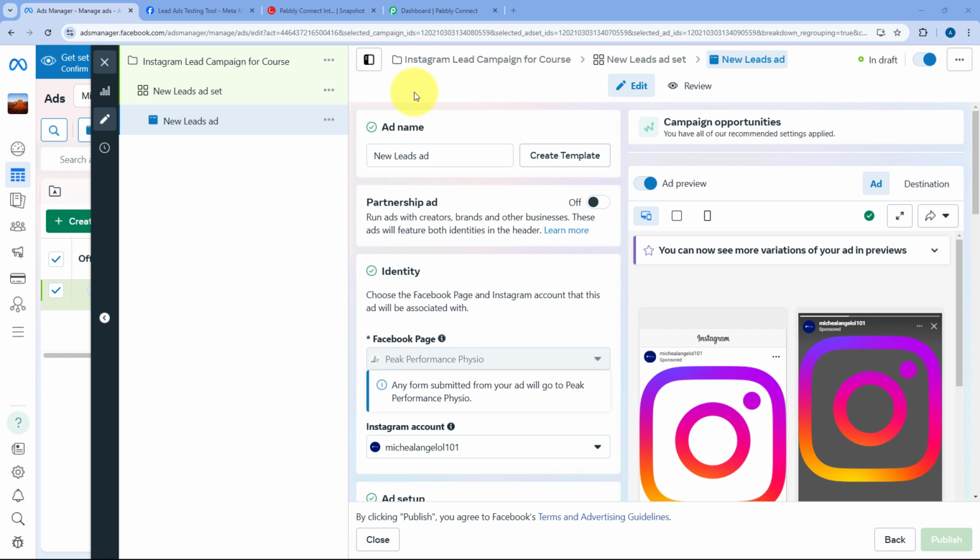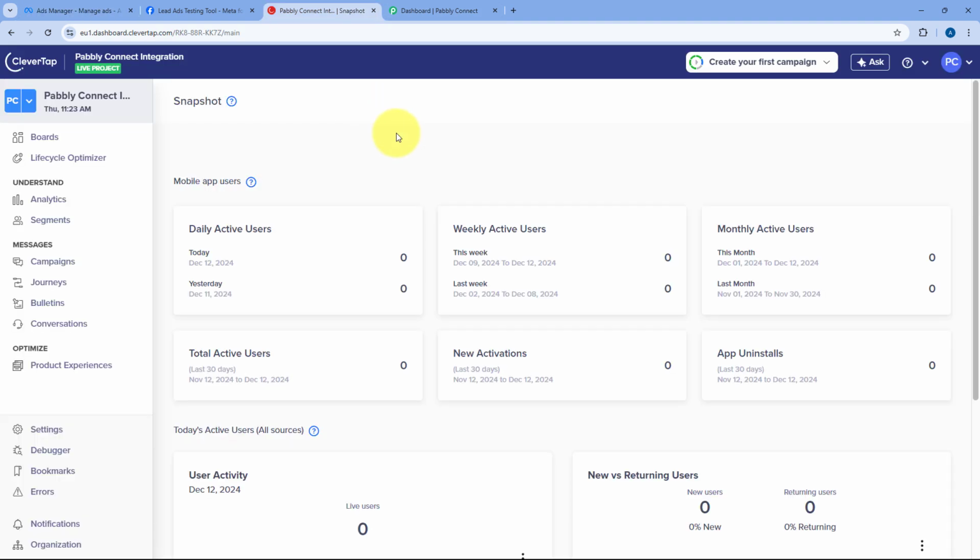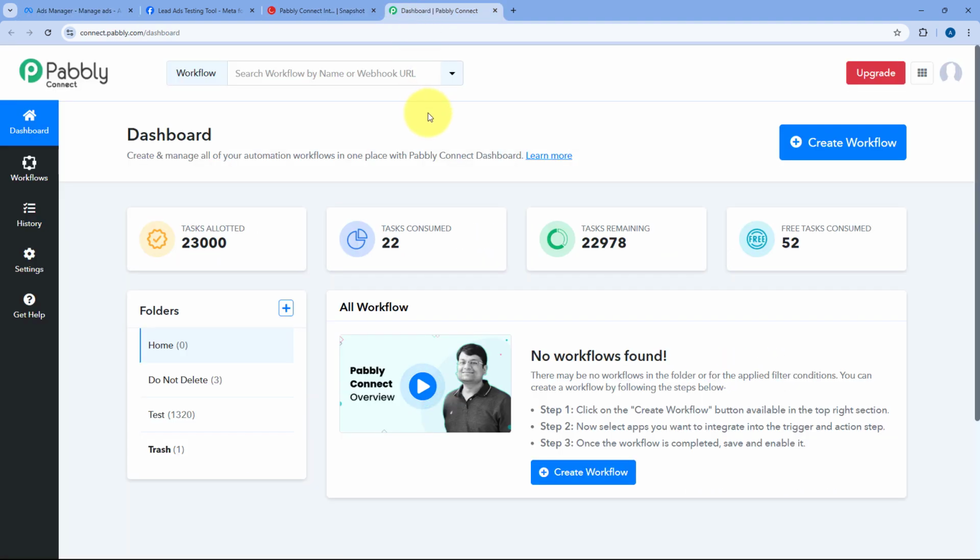So as you can see, this is my Instagram lead ads campaign. Using this ad campaign, I'm getting some new leads. Now I want to add those same leads that we are generating as a user in CleverTap. Now to do this, we have to connect Instagram lead ads with CleverTap. And we are going to use Pabbly Connect, which is an automation and integration platform.